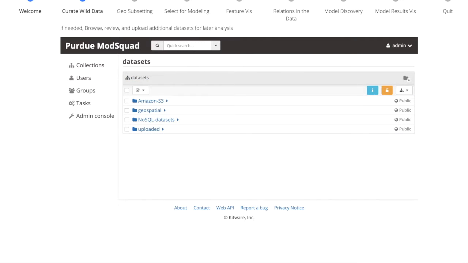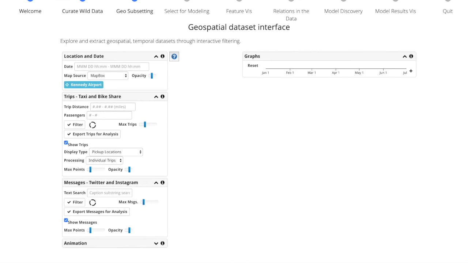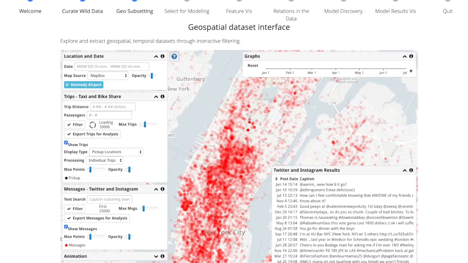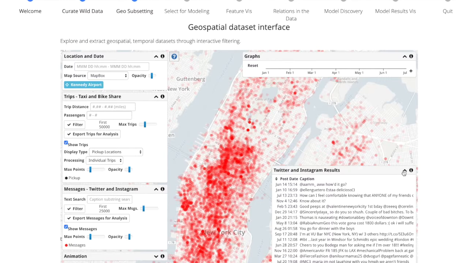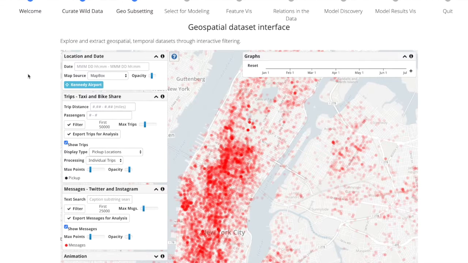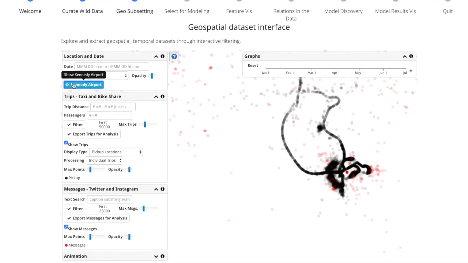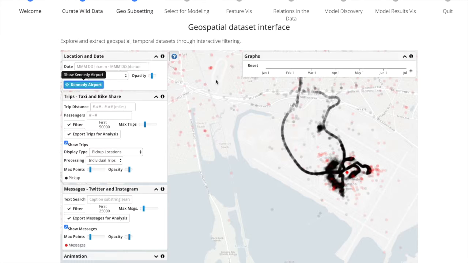Okay, so for that example, we're going to take a geospatial example. We're going to make a point here that sometimes real-world, very large, very dense data sets need some custom exploration interfaces. So we're demonstrating that here through an application. We're taking a look at a year's worth of data from Instagram and taxi pickups in the New York area. The phase 2 augmentation has a seed data set for LaGuardia taxi pickups. So we're going to use Kennedy to show that this is uncurated data.